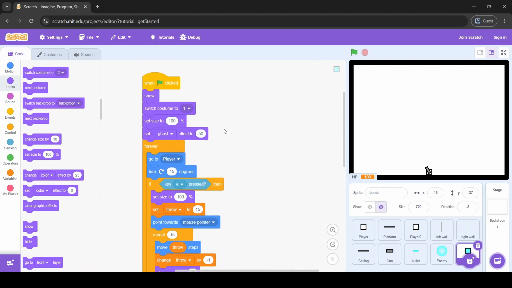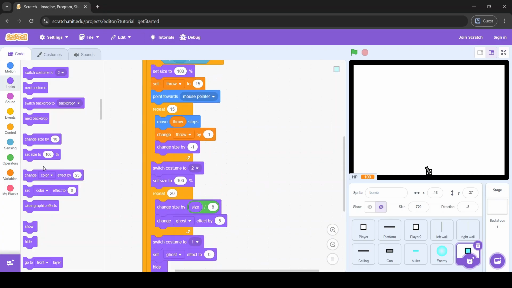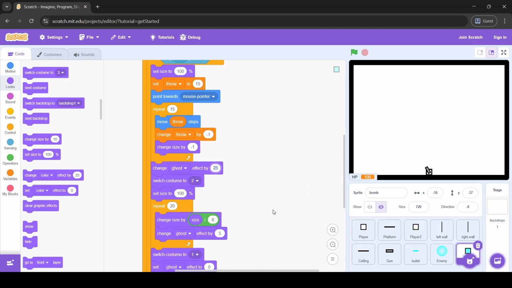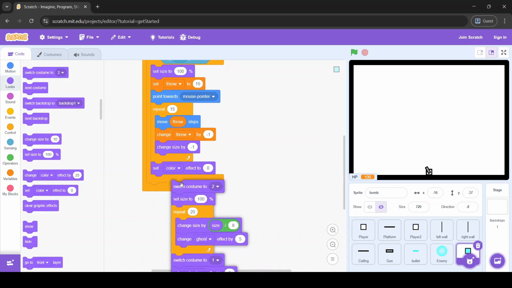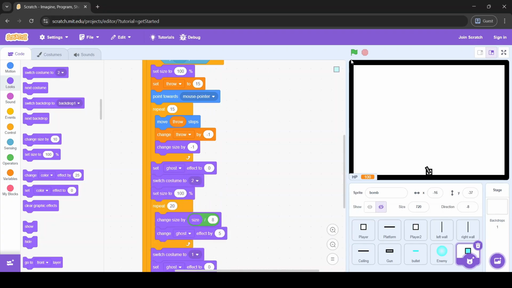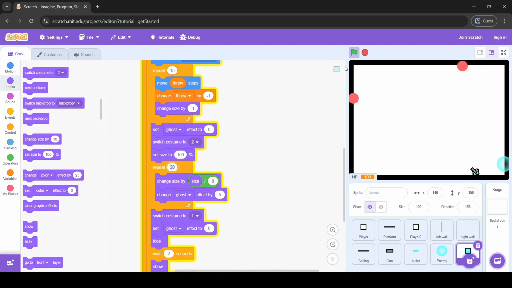Okay, so I think I found the problem with our code. So you add this, so you set ghost effect to 0. However, the explosion is still kind of slow. So you repeat only 10, size divided by 8, or around 10.